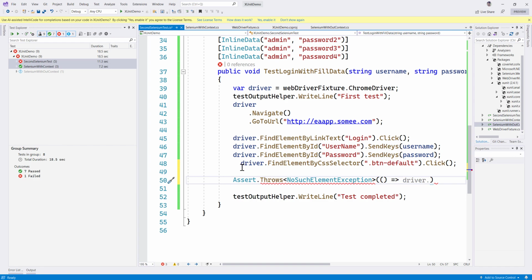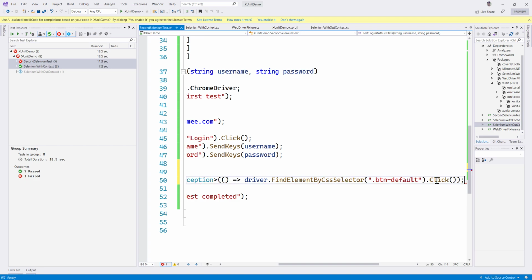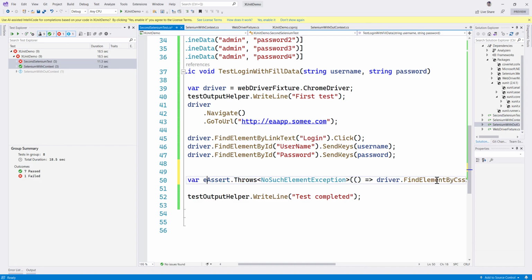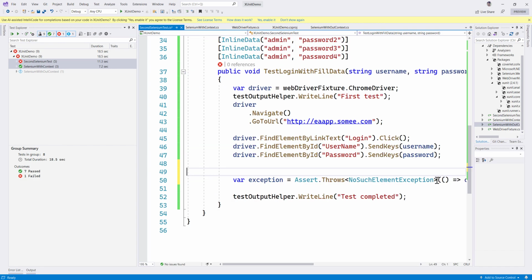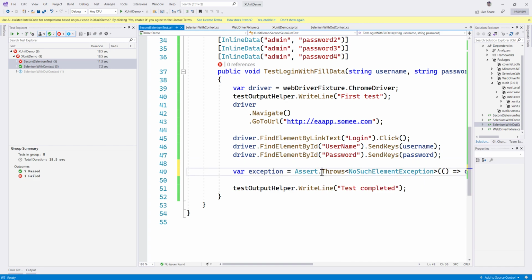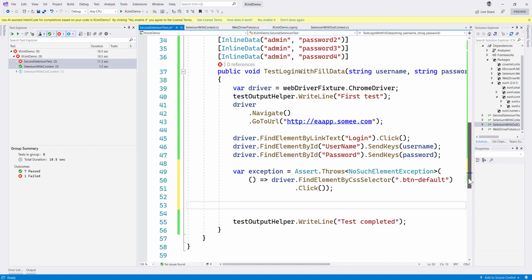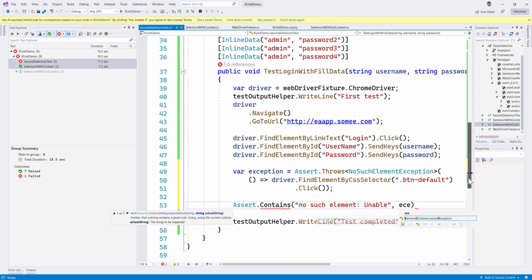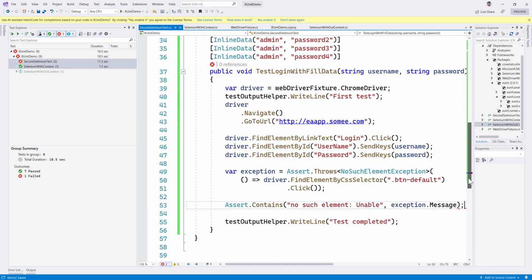You can see I can use a lambda expression, and let's do this. I'm going to cut this code and paste it over here. This is going to throw me an exception, so I'm going to capture that exception. Once I get this exception, I need to do an assertion, probably not equals, but let's say contains. I know that in Selenium they always give us a message like no such element, unable to locate. That's what my exception's message should be. So I'm going to say exception.Message should be this one. This is what I'm expecting to happen.